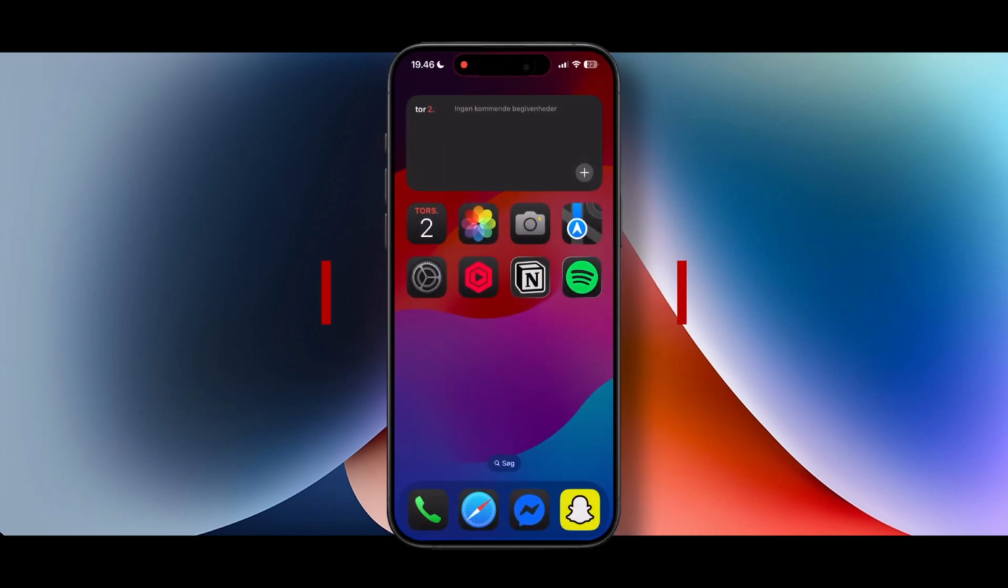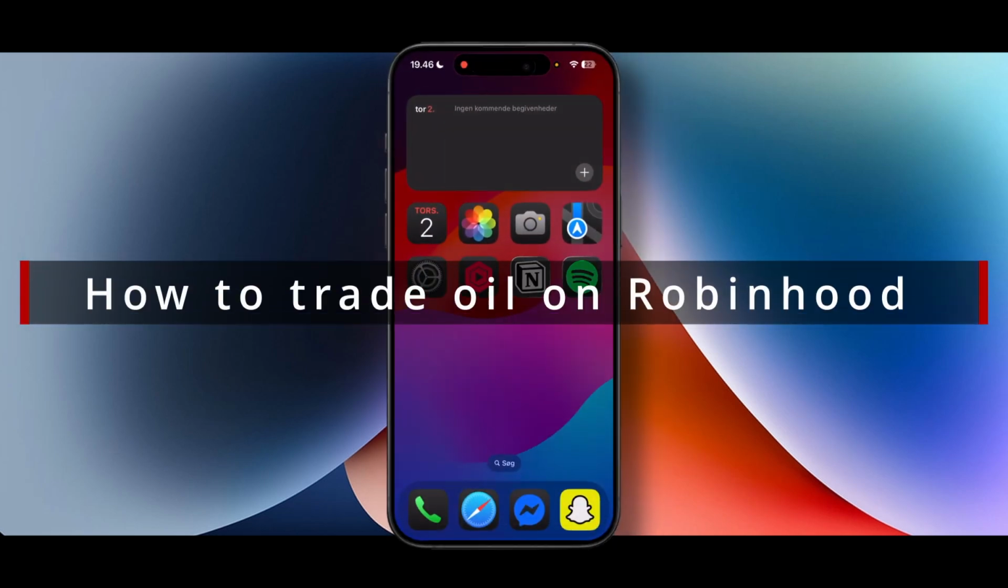In this video, I'll be showing you step by step how to trade oil on Robinhood. It is super easy to do.